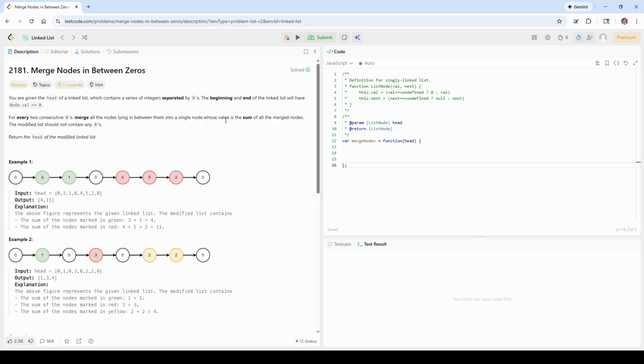So basically what they want us to do in this problem is you're given a linked list of values that are surrounded by zeros. The values surrounded by zeros need to be summed. So 3 plus 1 equals 4. Likewise, in the red here, we have 4 plus 5 plus 2 equals 11. You need to return a new linked list with those values. So you can see we've got a linked list here of 4 and 11, and that is our output.